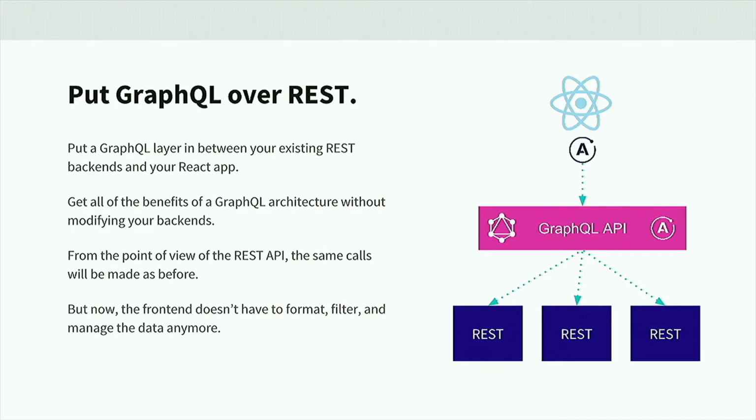So the solution, I think, and this is a solution that we've seen work over and over again by talking to people on the Apollo team, is to put the GraphQL API in between those things. You keep your existing REST APIs. You take your front end, and you put GraphQL right in the middle. That way, we feel you get all the benefits of GraphQL-based architecture, but you don't have to rewrite your backends. From the point of view of the REST API in the backend, it's making more or less the same calls you were making from the front end in the past, except it's taken all that complexity of making all those calls, moved it outside your front end code and into that GraphQL layer, where it's now much simpler to manage. And the front end doesn't have to format data, filter it, or do any kind of management anymore.